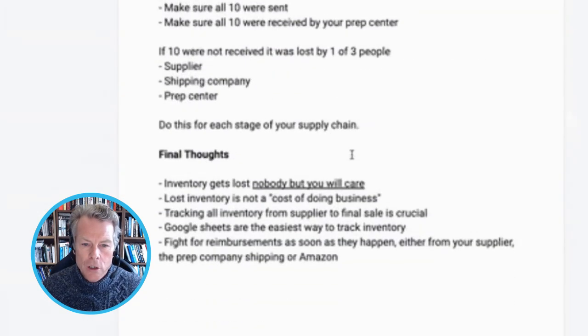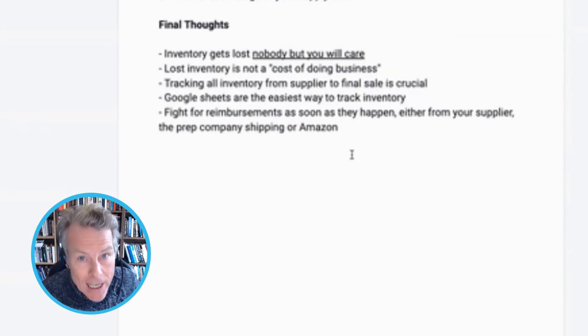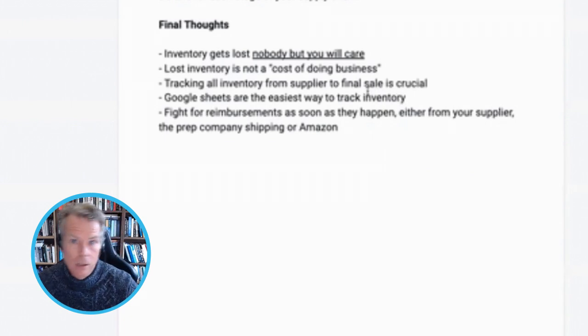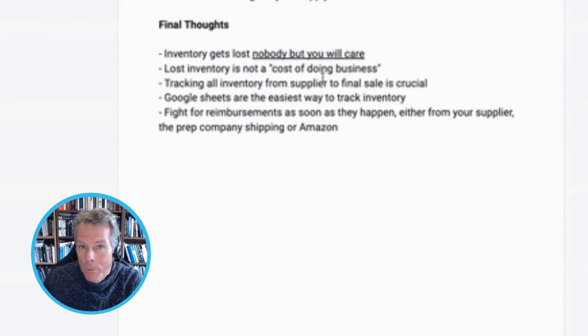Some final thoughts on this. Inventory gets lost all the time. It's an immediate hit to your bottom line. Nobody cares about your business as much as you do, and specifically, nobody cares if your inventory gets lost. They just go, oh well, that's just normal. But it isn't normal at all. It should not be a cost of doing business. When we used to do retail, they had shrinkage, where stuff gets nicked. Well, it doesn't need to be that way. There are lots of ways you can prevent that. Track your inventory. That's super easy.